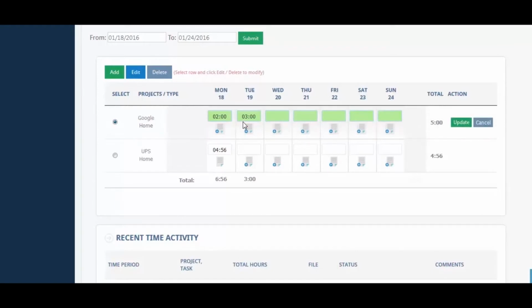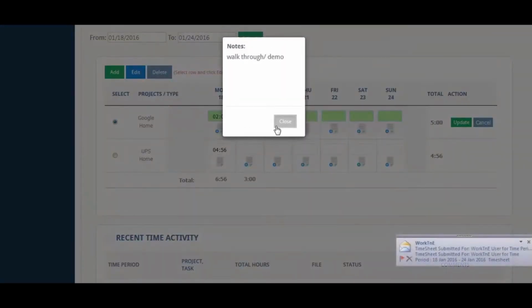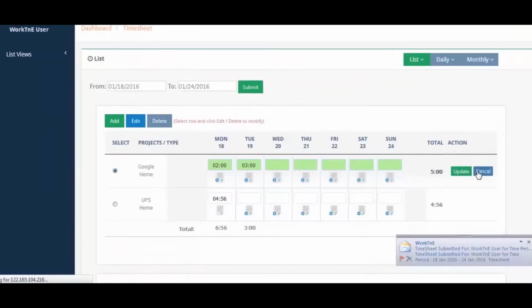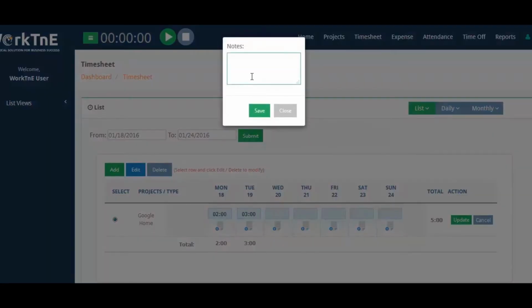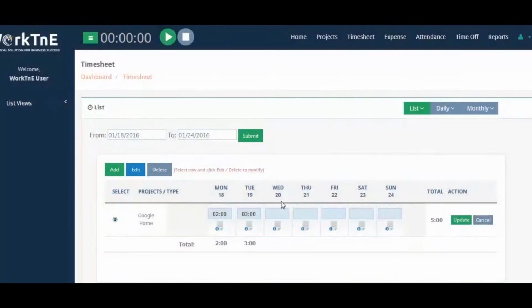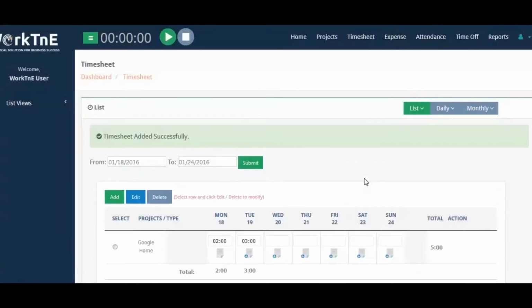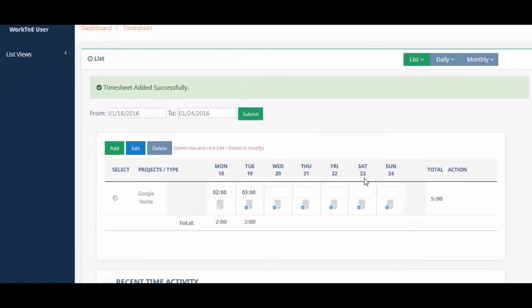The submitted entries will be non-editable. An email update will be received on the submitted timesheet. By selecting a specific project and clicking on Edit button, will allow to provide the time and update the notes for that specific time entry. Then by clicking on Update button will save the entry and display timesheet added successfully. And display the entries in non-editable mode.